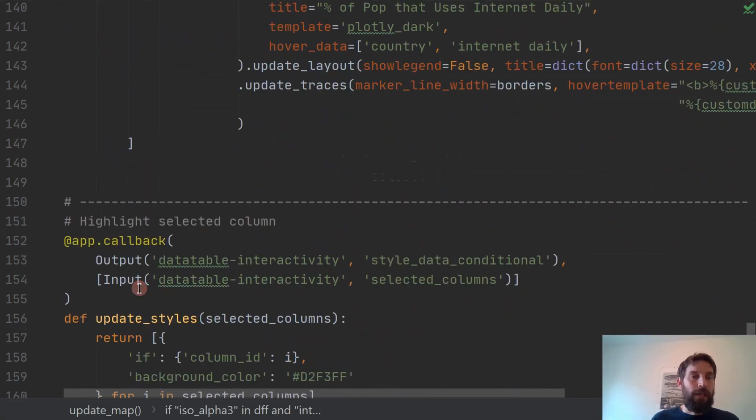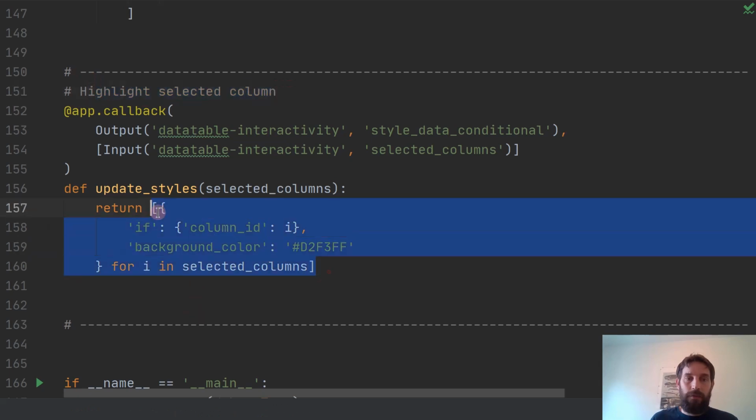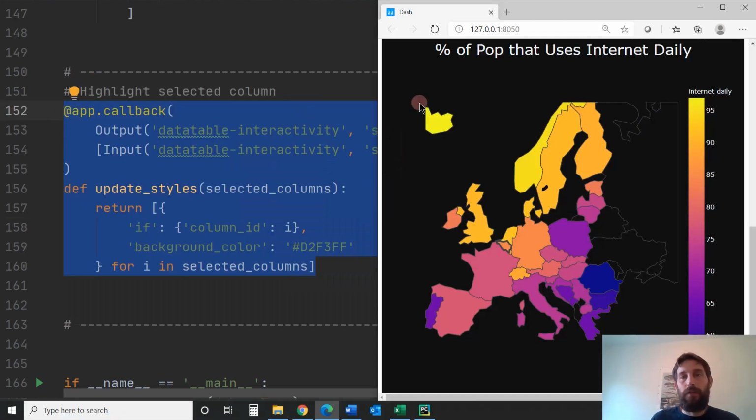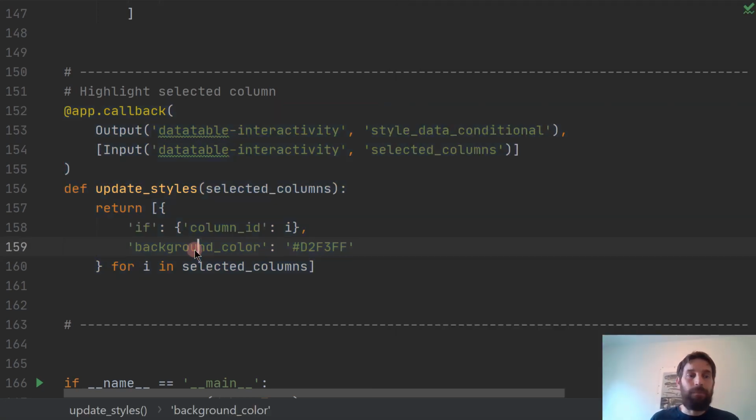Okay, one of the last things is the callback to highlight selected columns. This interactivity here is allowing us to actually, when you click on something, it highlights the whole column. It gives this color. And why is that? Because I'm actually taking the Dash data table ID, taking the selected columns property, and using that to return the style data conditional of the data table.